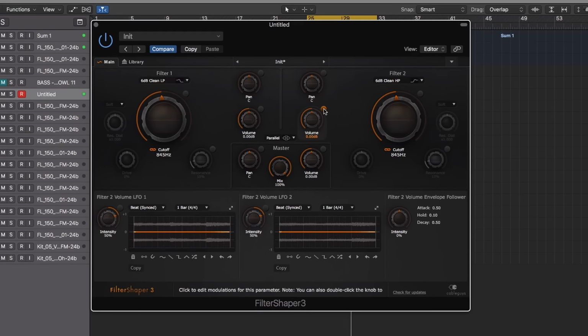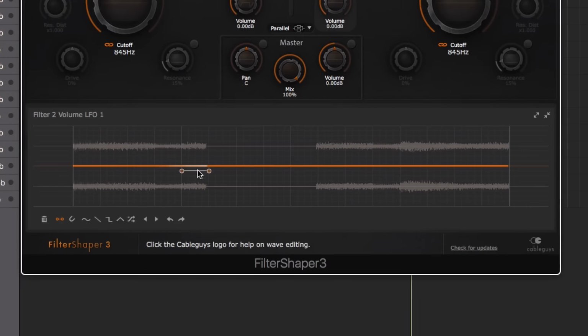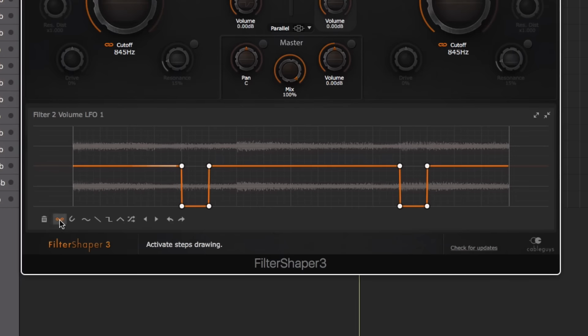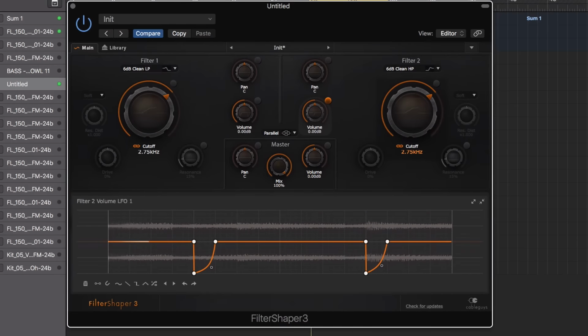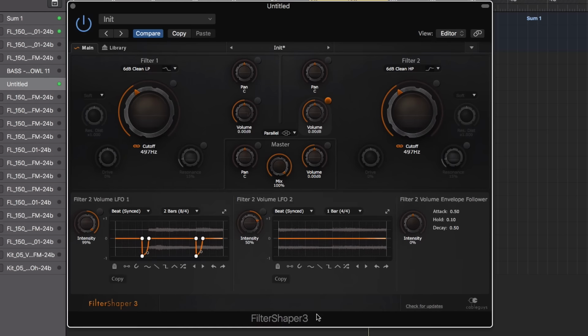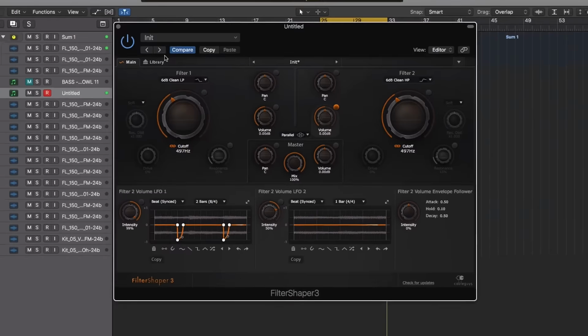Let's now turn our attention to the volume control on our high pass filter. Push the intensity up all the way. Change the beat loop length to 2 bars. And let's use this to duck the high frequency when the snare plays. Again, tweaking the envelope. You can see we can use FilterShaper 3 in multiband mode as a very effective mixing tool.